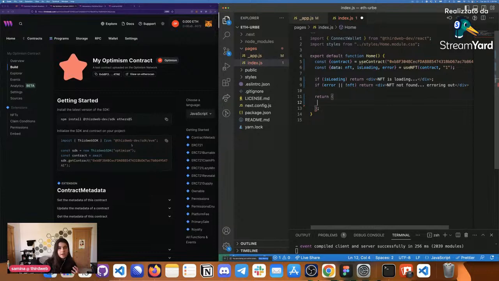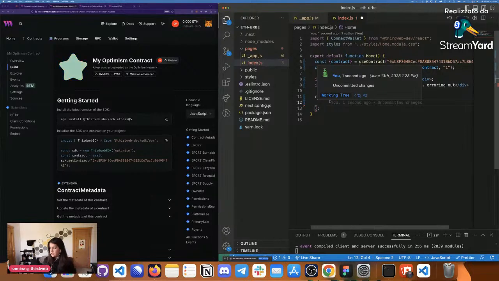But now I actually want to return a preview of my NFT for one, because I want the user to be able to see what they are minting. And then I also want to add a button for them to be able to claim it directly from my application. So let's go ahead and do that.